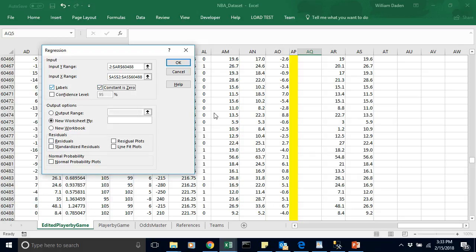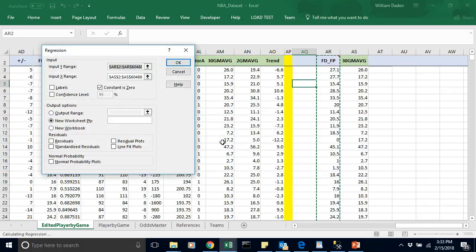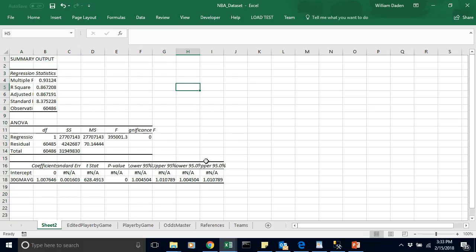The other thing is labels. If I deselect that, it's going to refuse the data because the input range contains non-numeric data. Well, guess what? I've got 2 headers there, so I have to select it to say, okay, these data tables do have headings. And so now let's put the output range on a new worksheet. Now we press OK. Now here's all the magic.